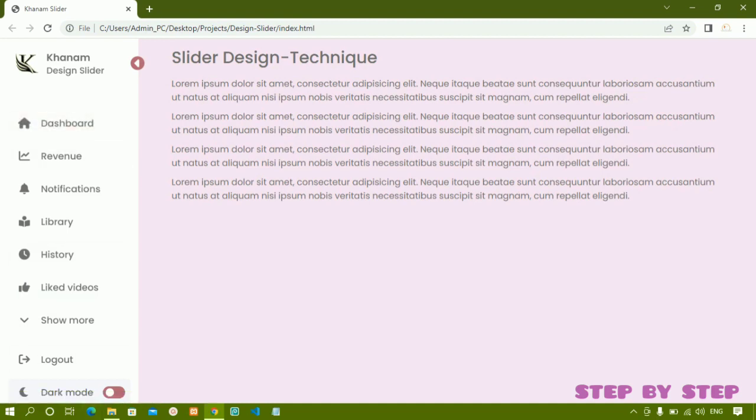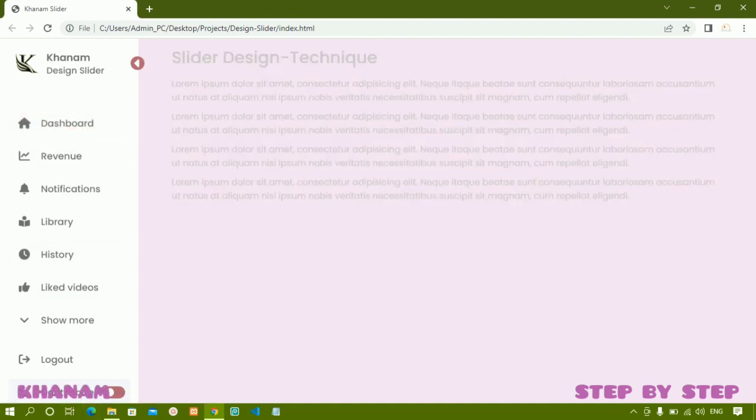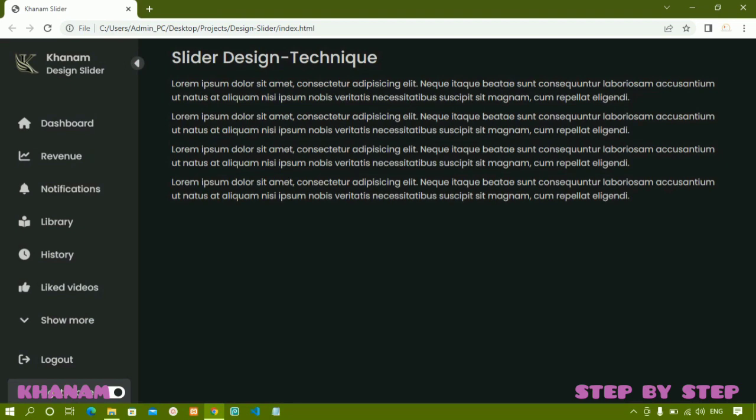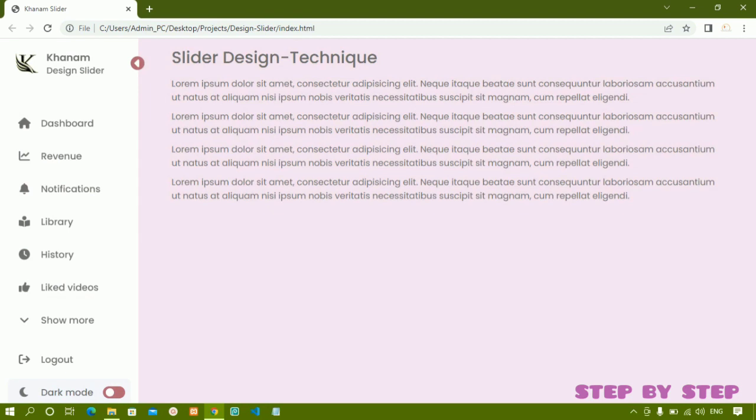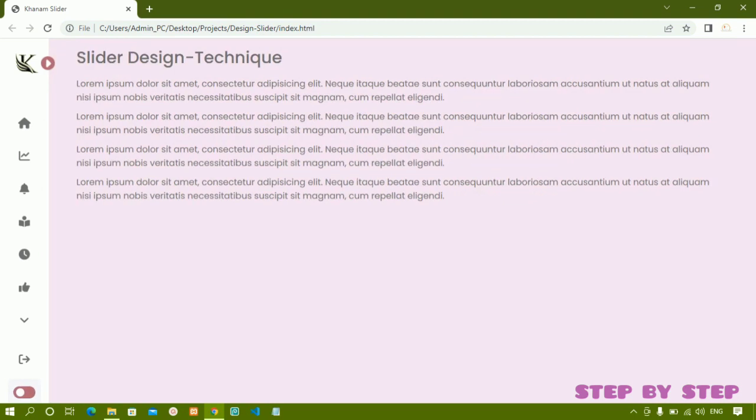Now below this I am having this toggle button. When I click on this, I am just going into dark mode and the content is also being changed. Again when I click on this, here I will be having dark mode and also here I am having all these things. Again when I close this, it is going to get closed. The simple interface we are going to see.